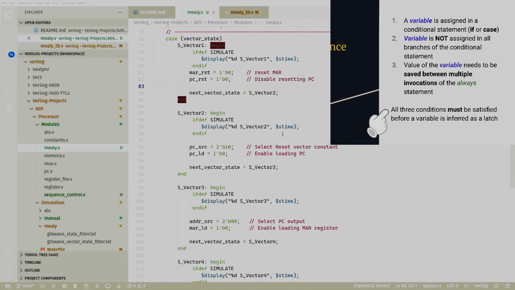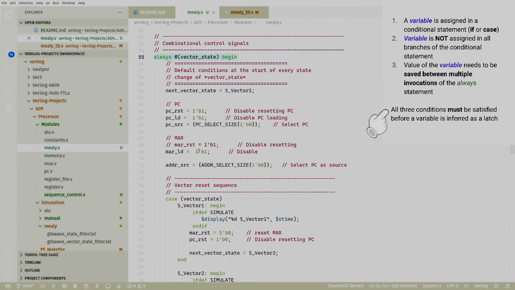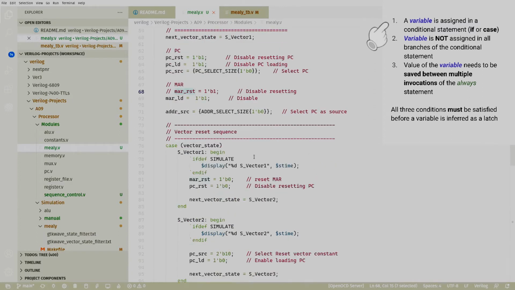Here we are in our Mealy state machine, and we are going to focus on the always combinatorial section. More specifically, we're going to focus on the memory address reset. So let's take a look at the rules. Rule number 1 says a variable is assigned in a conditional statement. In our case, it literally is a case statement. It is being assigned. So rule number 1 is true.